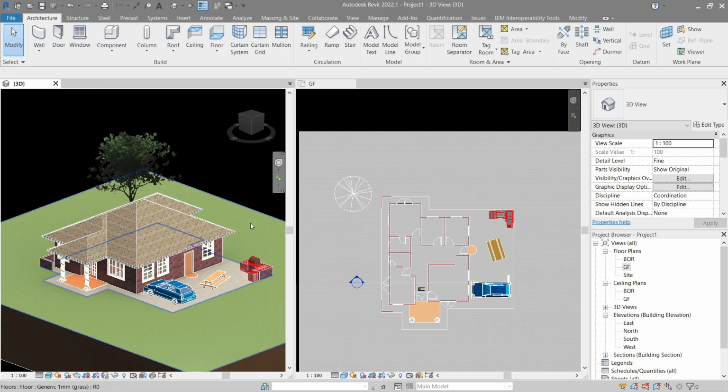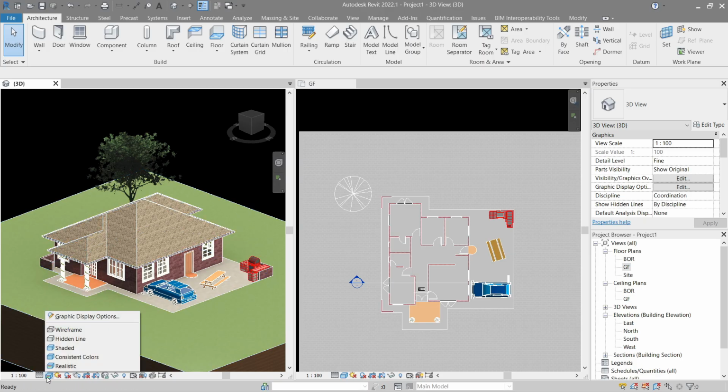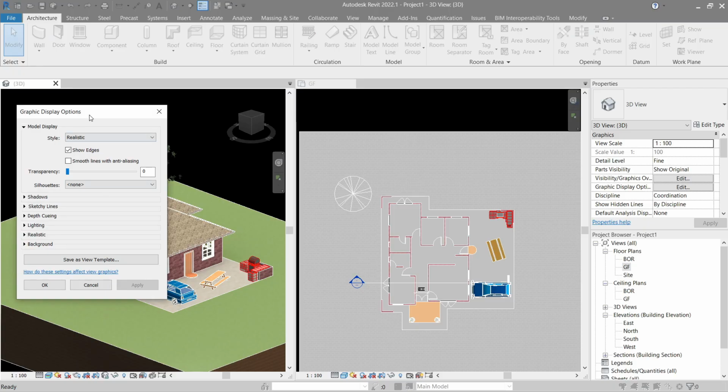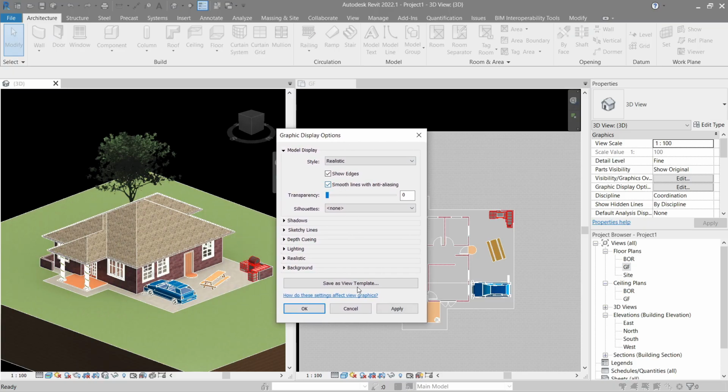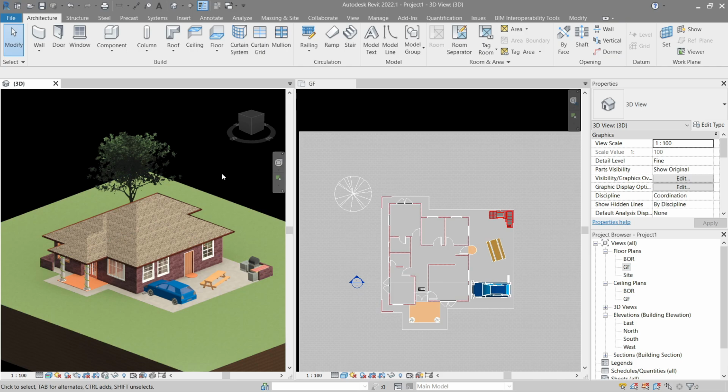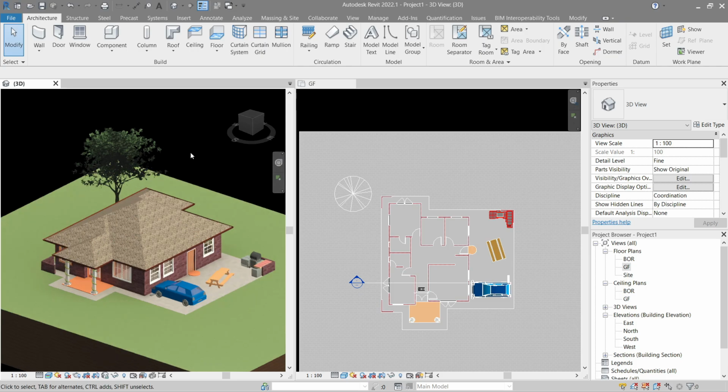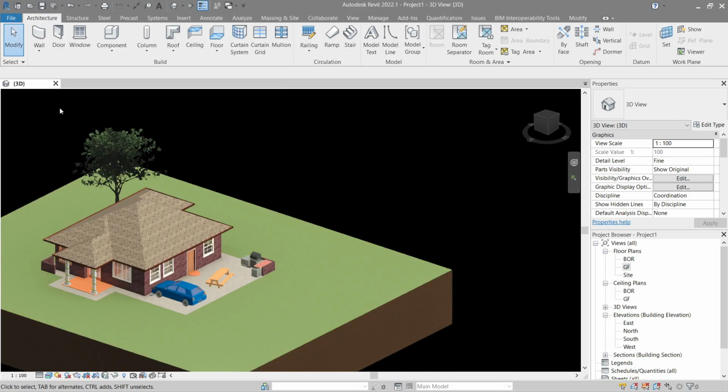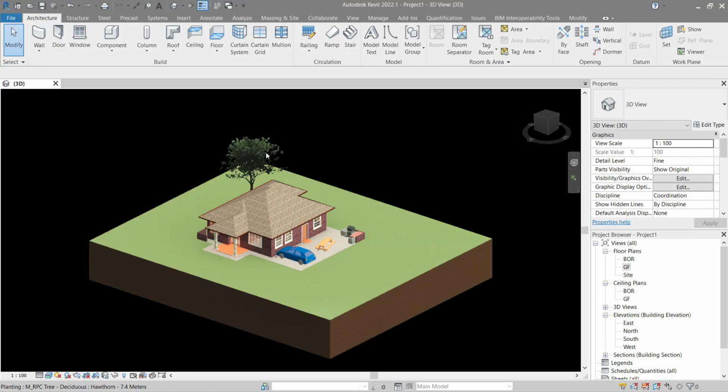Let's remove this white lines outline here. Go here, graphic display, smooth lining, show edges. Now, one final tip. Let's go and close this. Zoom to extend.